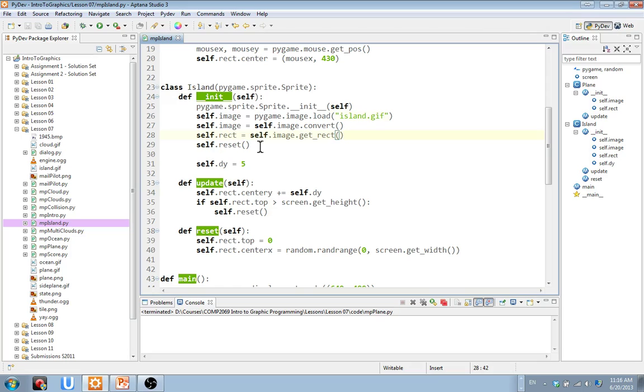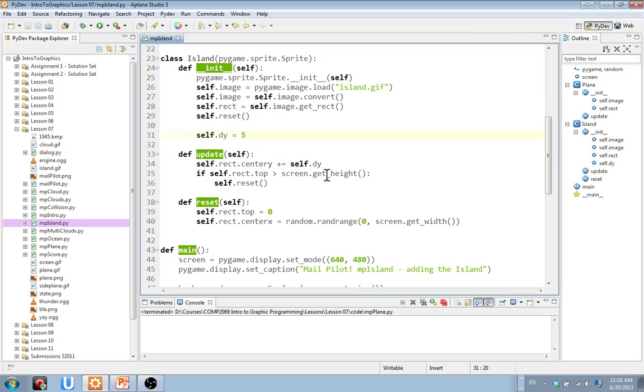When the object is instantiated, we're going to set up our dy value to 5, which is the speed of the island moving. Okay. In our update function, we're going to change the center of the island. So every frame, we're going to move the island down. That's what plus equals this dy value is, down 5 pixels.